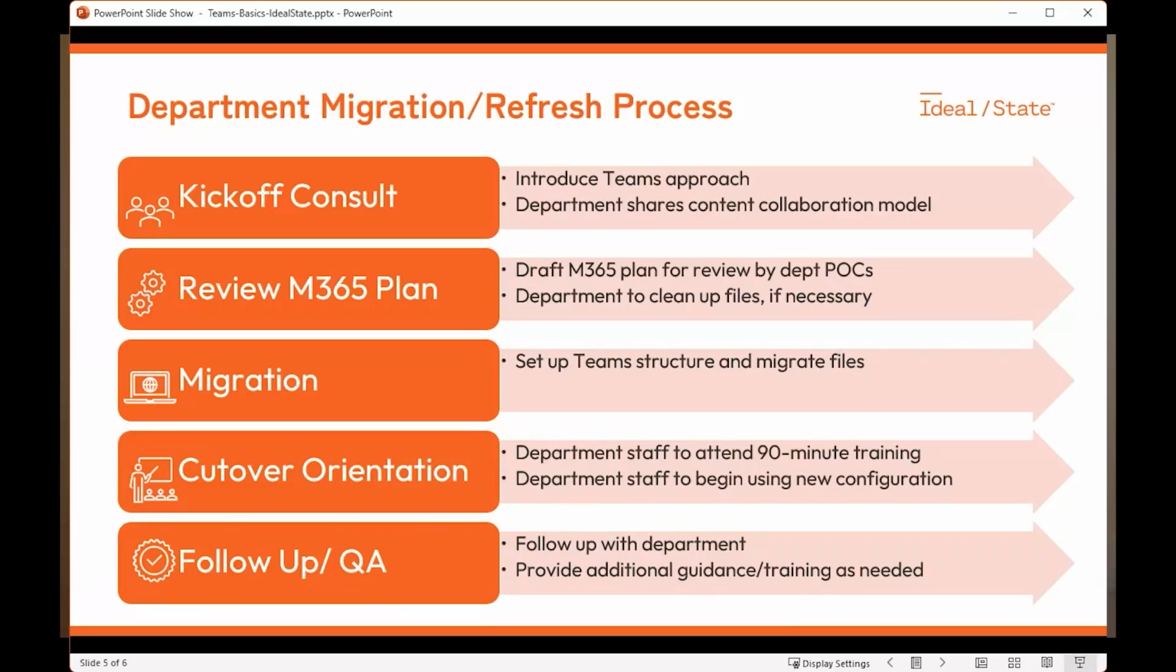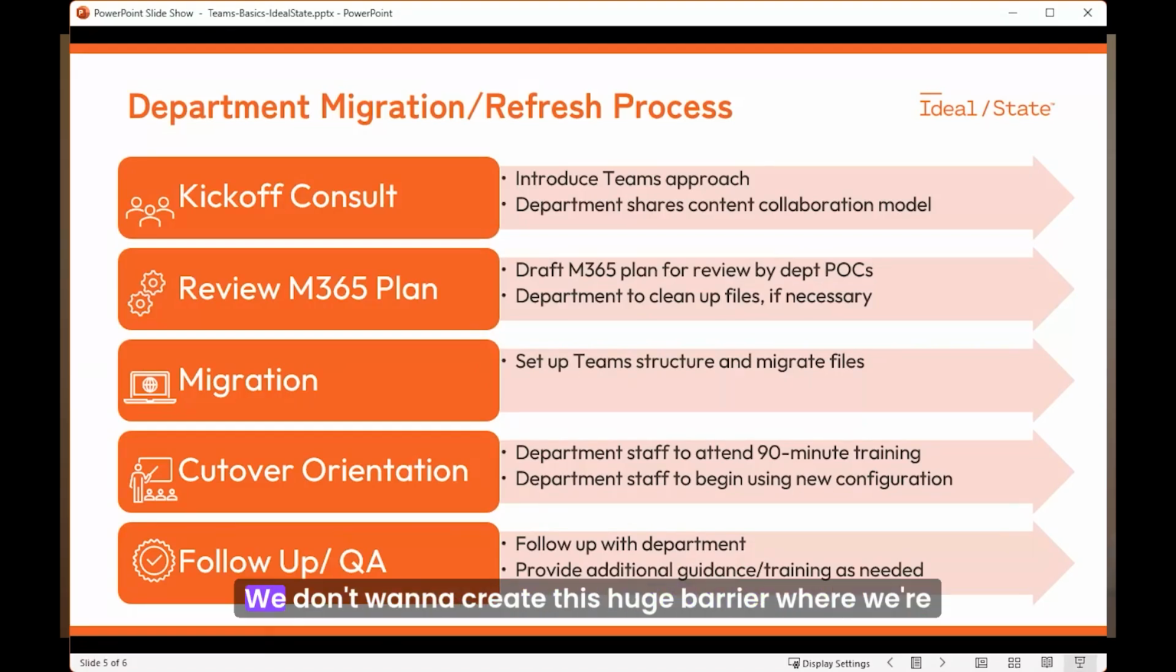Okay. Now, there isn't a ton of cleanup. We don't want to create this huge barrier where we tell the departments, oh, you've got to go through 20 years' worth of files and clean everything up. Basically focus on the things that are in active use and that they need active access to. You can deal with the archive stuff later. Let's just focus on the gold, okay?